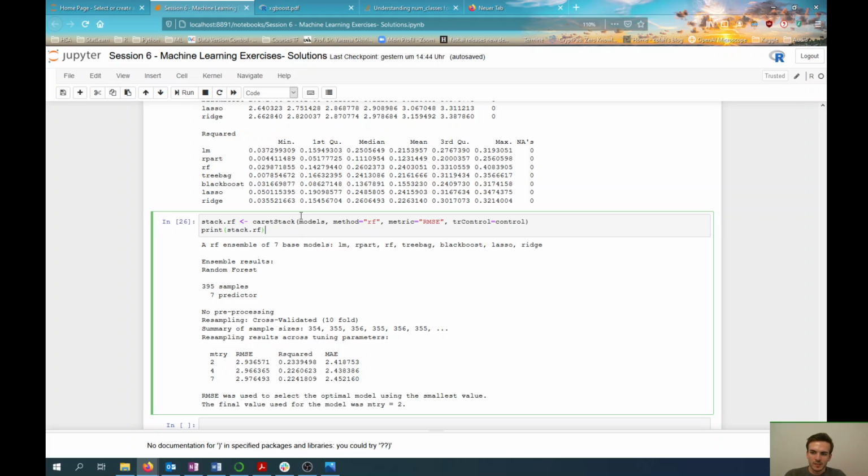So method is equal to rf, and the metric should be RMSE, so we can compare with the above. And the control settings are as before. And if we print this, then we can actually see here that the mtry parameter set equal to 2 yields the lowest RMSE of 2.93.